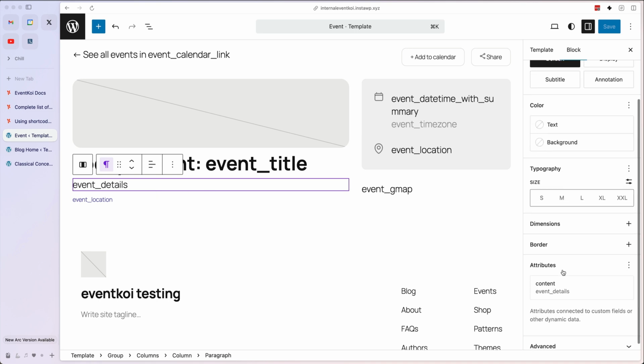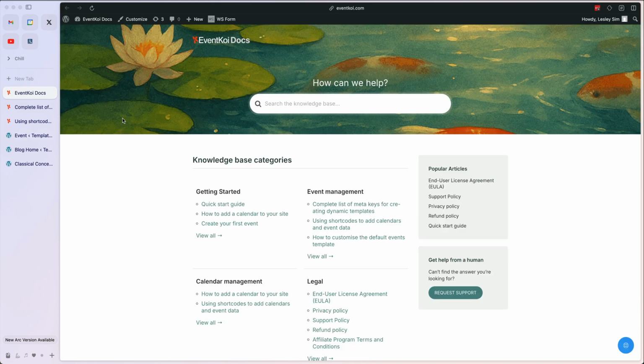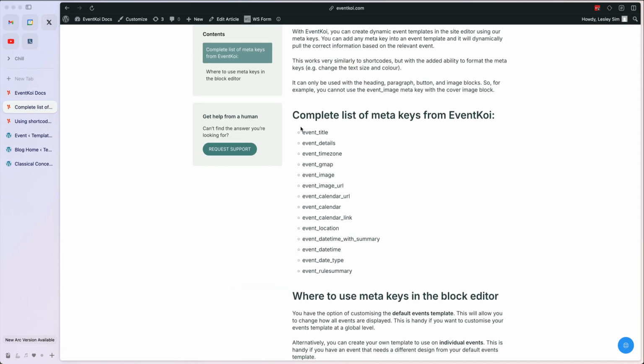Okay, so now you must be wondering if, in this case, I'm typing out the event title versus just relying on the attributes panel, where am I going to get the meta keys from? For that, you can go to EventKoi docs and click on complete list of meta keys, which I have loaded up here already. So here are all the available meta keys, which you can copy and paste into any of your templates.